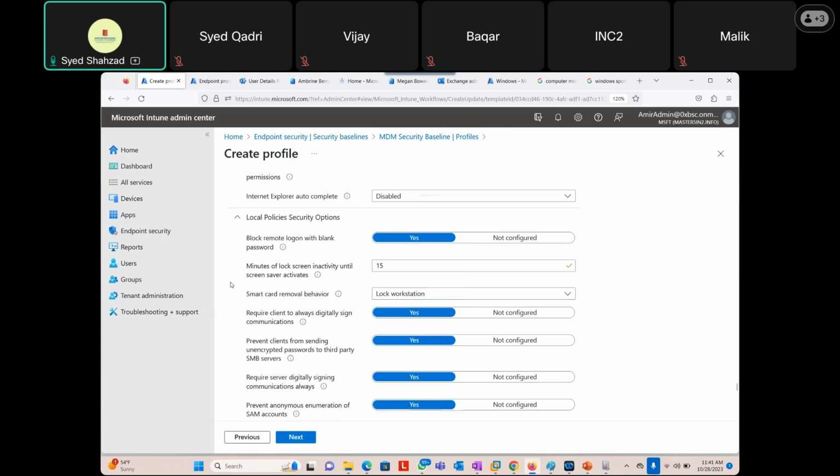Requires server digitally signing communication always. So digitally signed communications means that you're using some kind of security or authentication or some secure protocol to exchange data. So that's also something we are already doing. If you're on an Azure account, you're already good.